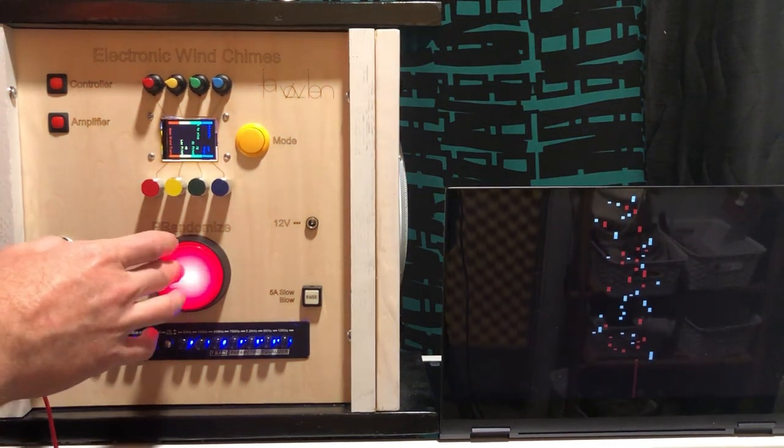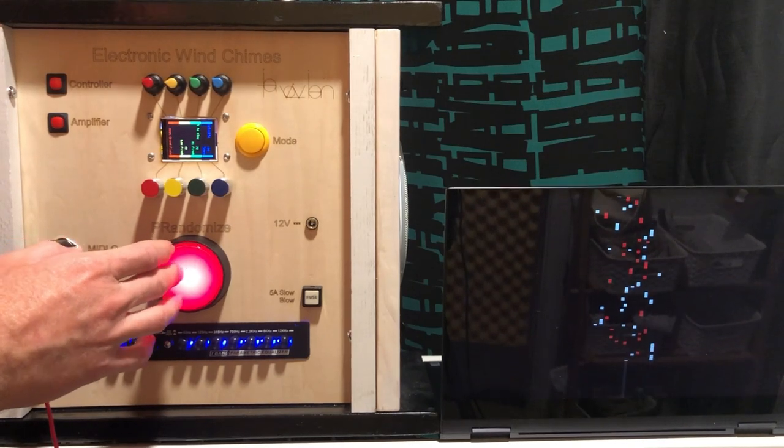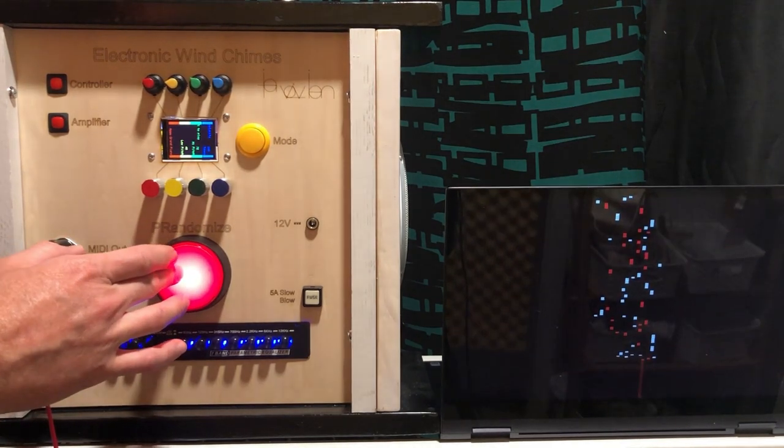In mode 1, it generates a new note at a programmable tempo, or you can noodle one out every time you press the giant glowing button.